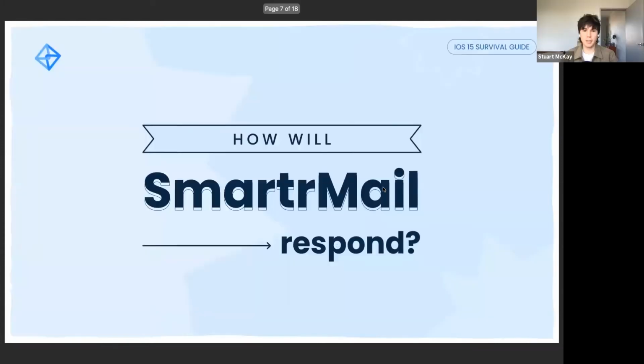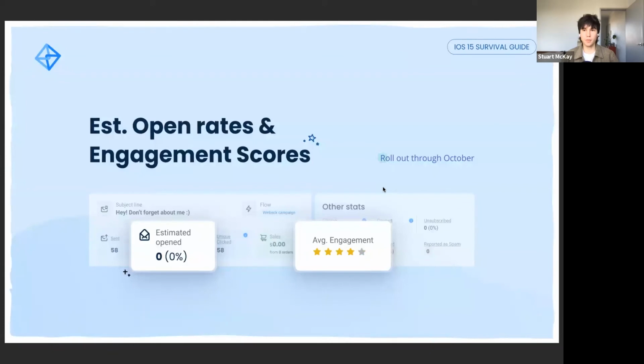Sweet. Okay, so this is the slide: how will SmartrMail respond? We've redesigned the app a little bit to make this as easy and as painless as possible. And I really like the graphics that you guys have introduced. Josh, do you want to explain what these two graphics are?